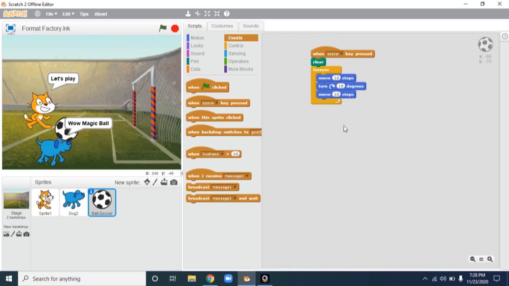Okay, so now see all the codes were written. Now Tom and Ram are going to play with the ball. At the end of the game the dog will say wow what a magic ball. Likewise it will say some message. Now everything is coded. So an event will be executed when a space key is pressed.